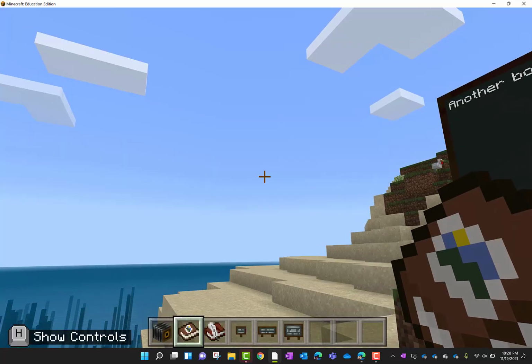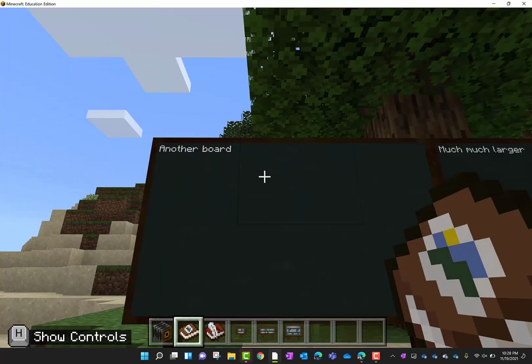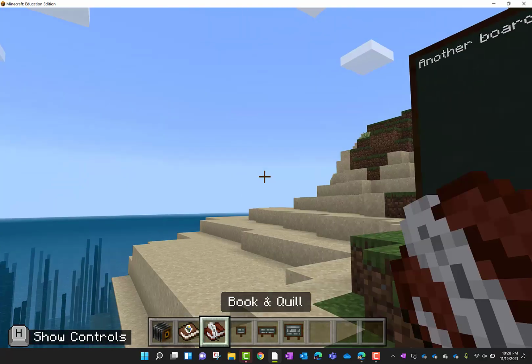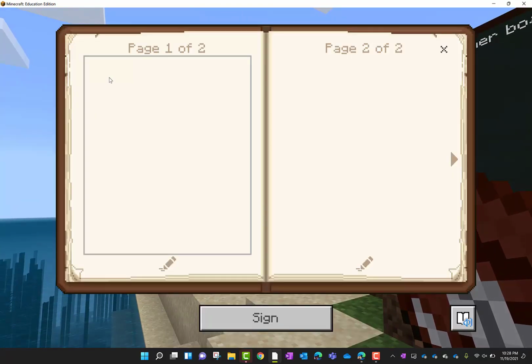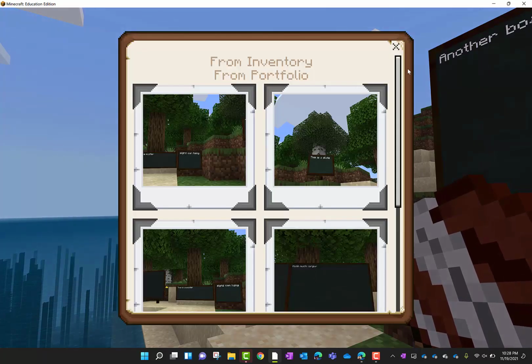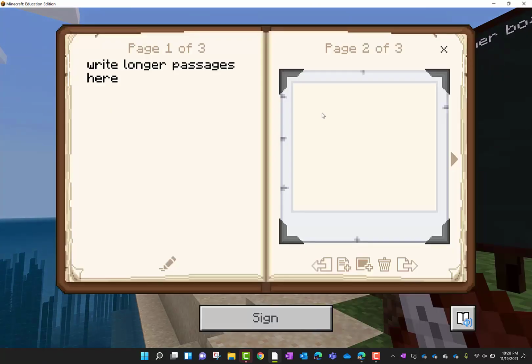All right, but what if you need more writing than that? Well, we did show you that you can write on the board and take a picture of that. Another option is to use the book and quill. Here I have unlimited space, unlimited pages to do my writing. And if I click on the pencil icon, I can choose any of the pictures that are in my portfolio and insert them here in my book.